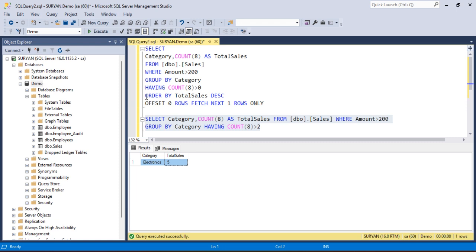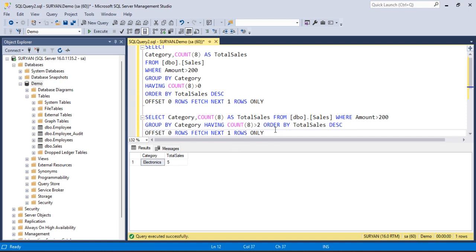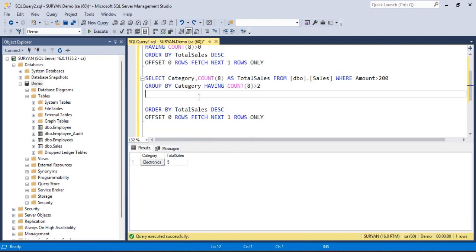Next it will execute the order by. This is order by total sales with descending order that I gave. Next this will execute order by, and next it will limit the rows, last one. You can use offset, and the pagination I gave is offset 0 fetch next 1 row only. So this will execute the limit. In SQL the logical order starts with from, where and group by and so on.